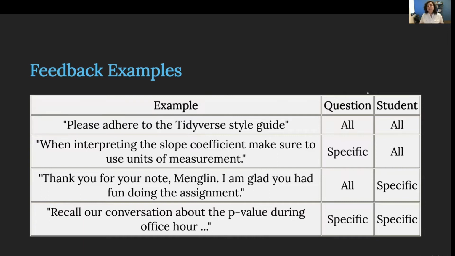So let's think about some feedback that we could be providing to students. One example is "please adhere to the Tidyverse style guide," which we ask our students to do. It can be a note, not necessarily scored, but we could be repeatedly telling this to students. We could be telling this to any student. All students could be receiving this feedback, and they could be receiving it in any part of the assignment, any question. And then another example is "when interpreting the slope coefficient, make sure to use units of measurement." So this can be related to a specific question, but any student could be receiving this feedback.